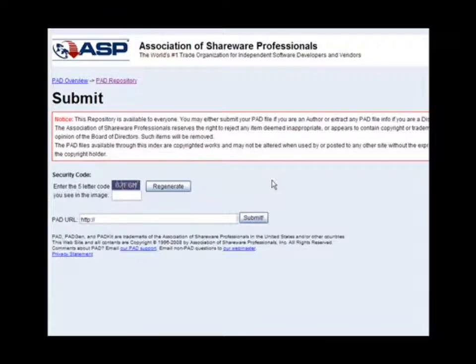Now, people who own software directories often come here to look for new pad files that they can add to their software directories. The goal of someone who owns a software directory is to have the biggest and best software directory out there with the most listings. So they come here to find out about all the pad files that are out there so that they can add them to their directory.